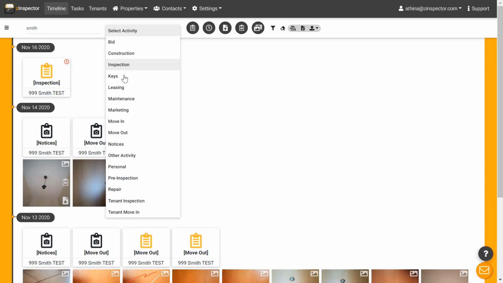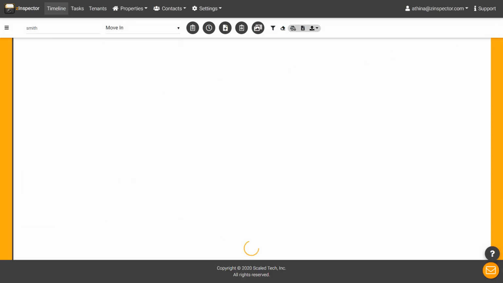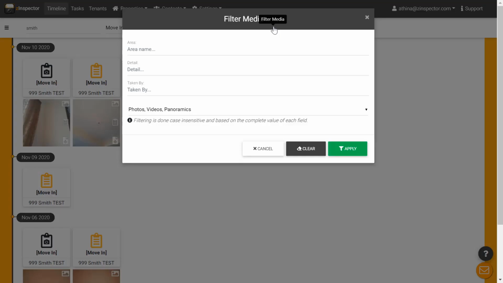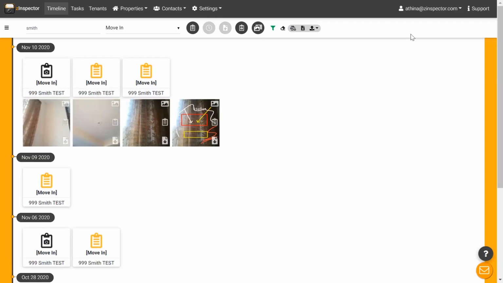We also have different view options. For example, you might want to view only your media, so you're going to click here and disable the rest. Or we might want to view only our inspections, so we're going to click on here on Documents. Here we have another filter option for our media. We can go ahead and start typing an area name, and then we will only see the pictures associated with this area.